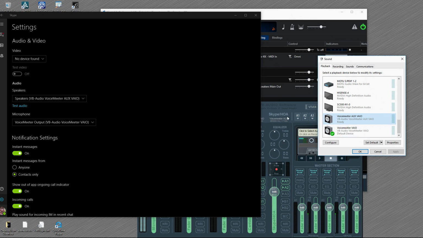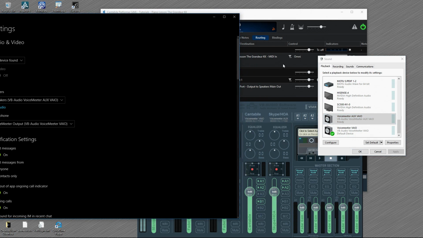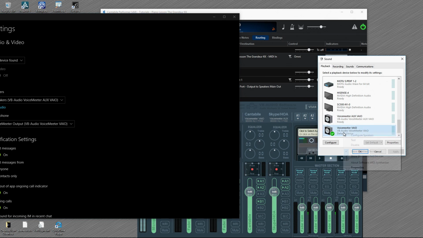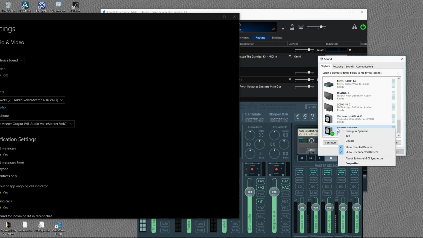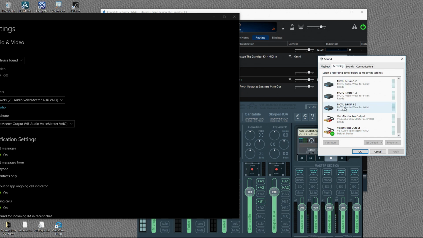So these are the playbacks. They're playing back into these sliders. Alright? So I could even label this Cantabile if I wanted to. But that's the Voicemeeter VAIO, that one. And that's what I have selected by right-clicking as the default device, which I would select set as default device. Okay, so it's already set as default device. Green check mark. Go to your recording, and it says Voicemeeter output.